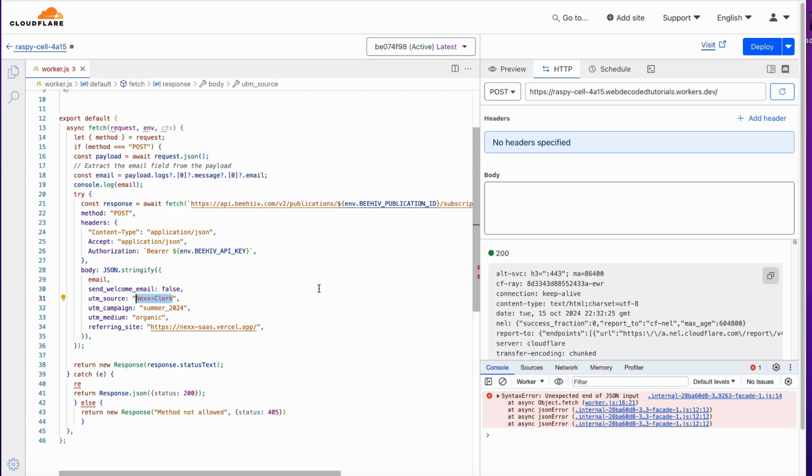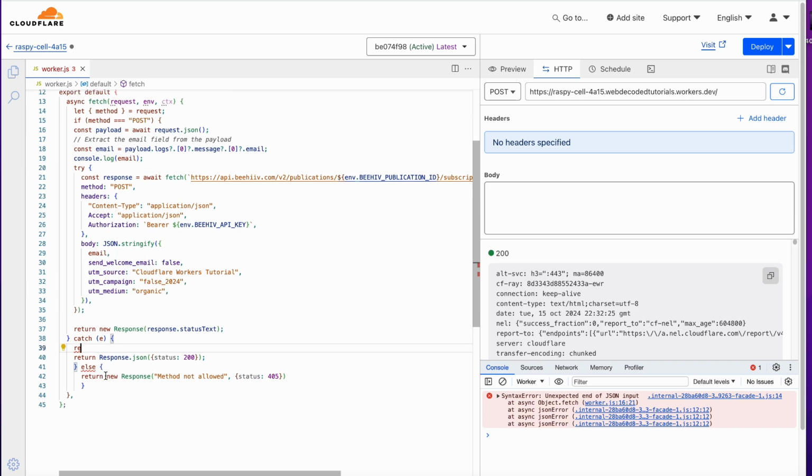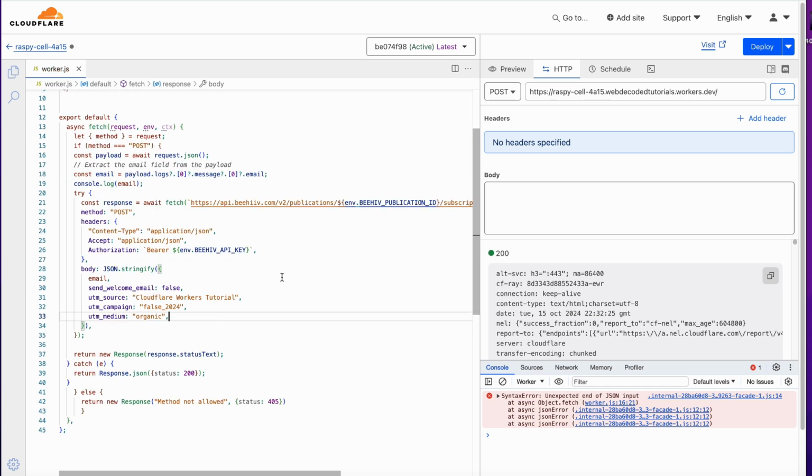This source, I'm gonna say Cloudflare Workers tutorial. And we probably don't need referring. These are also optional, so you can just comment out all these fields and it would still work. Only field required obviously is email, and I don't know what's going on here. So that should be good.